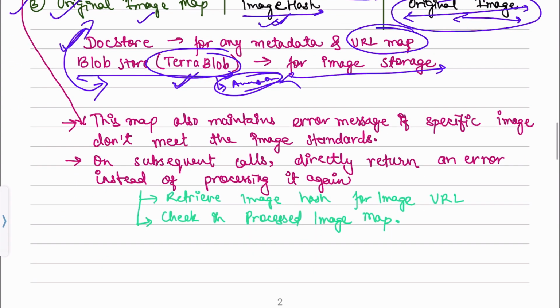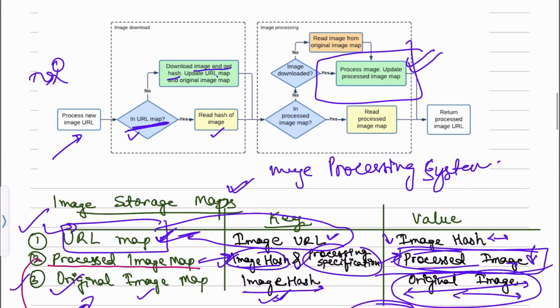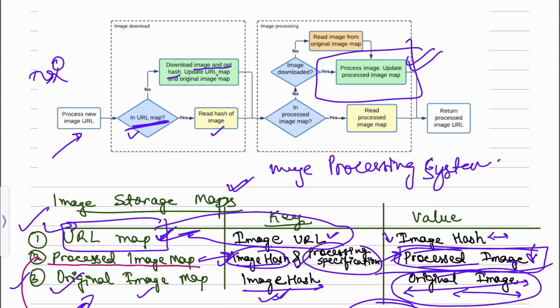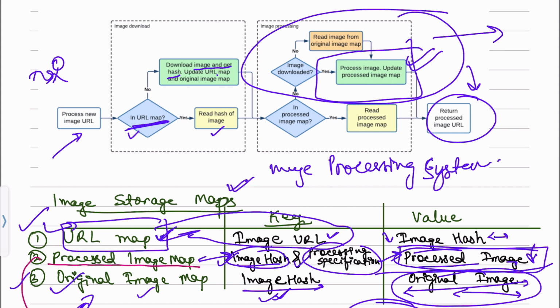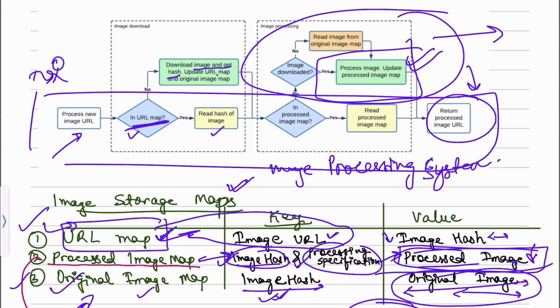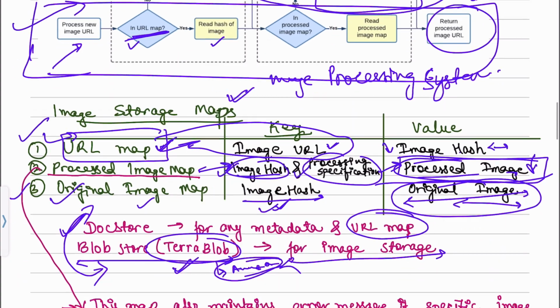How it will help is that on subsequent calls with the same image URL and again the same specifications, you will directly return the error without processing it again. So you are avoiding the reprocessing of the image again and again, right? When you are avoiding the storage of the image again and again, you are also avoiding the processing logic again and again. You can directly go via this pipeline. This is your ideal flow if the image was already processed in the first go.